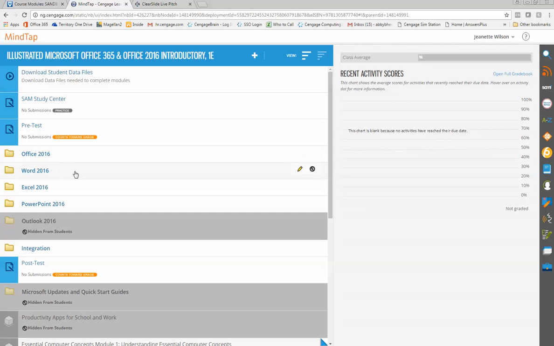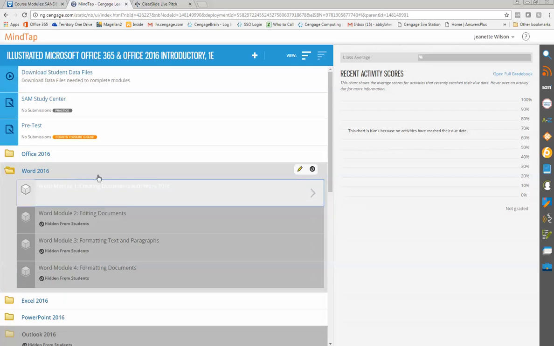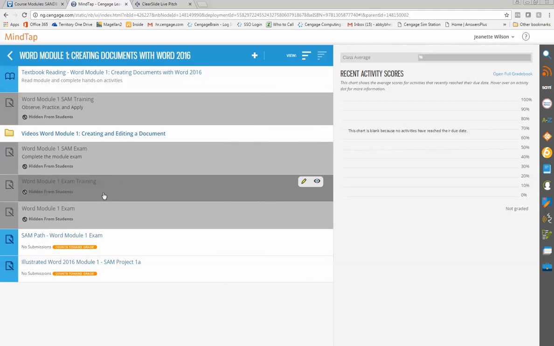Why don't we try clicking into the Microsoft Word folder, Word 2016. And once you click into one of these folders, you'll see all of the chapters that are available there. Right now, only Module 1 is visible for my students because I don't want them to be able to work ahead. I want them to focus on one module at a time. But I can always make these appear again later in class as I want them to. But if you click into any of those modules or chapters, I'm going to click into Word Chapter 1.